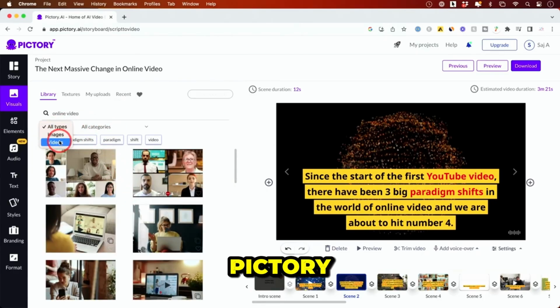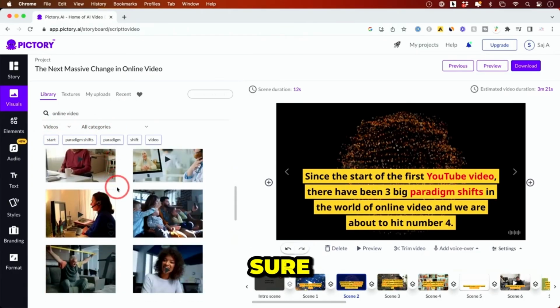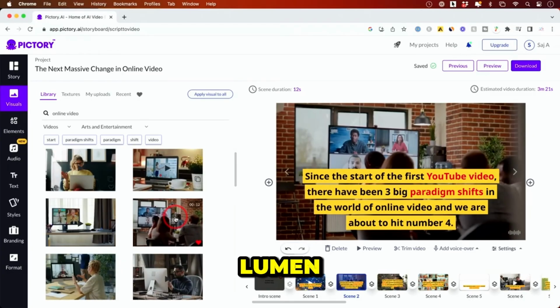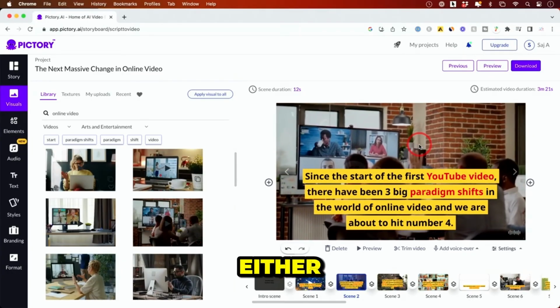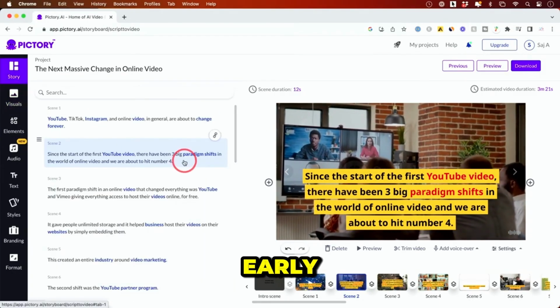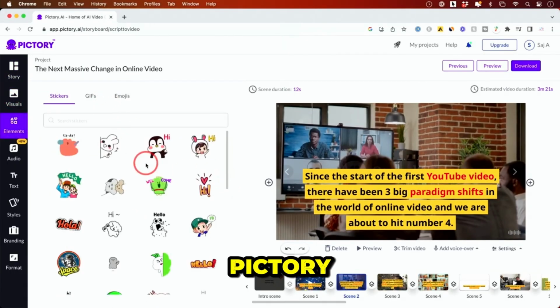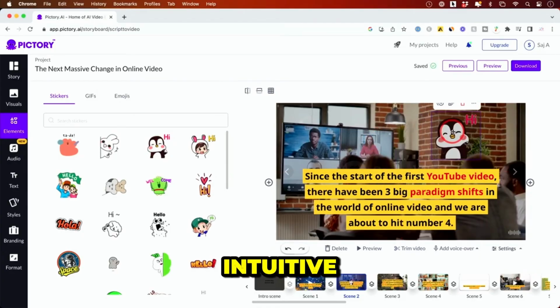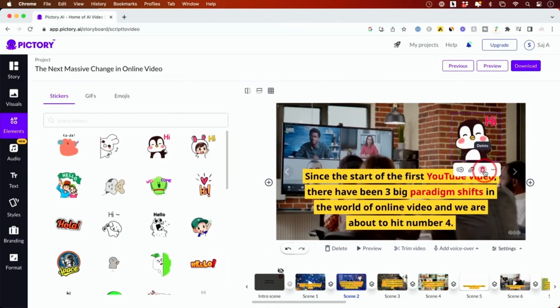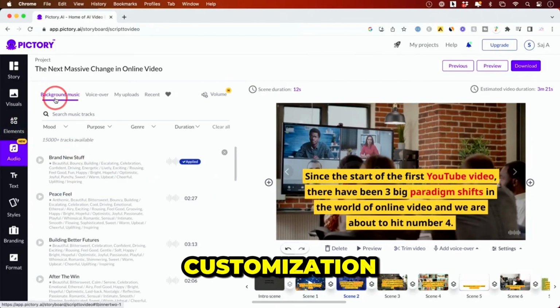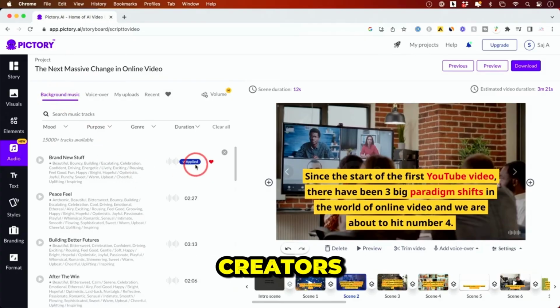Now let's compare Pictory to other tools. Sure, you've got options like InVideo, Lumen5 and Synthesia. But most either lock you into paid tiers early, lack free text-to-video support, or aren't beginner-friendly. Pictory hits the sweet spot. Intuitive interface, solid free tier, and a balance of automation and customization. For faceless YouTube creators in 2025, it's a secret weapon.